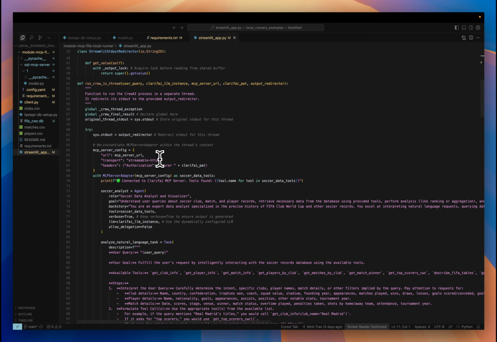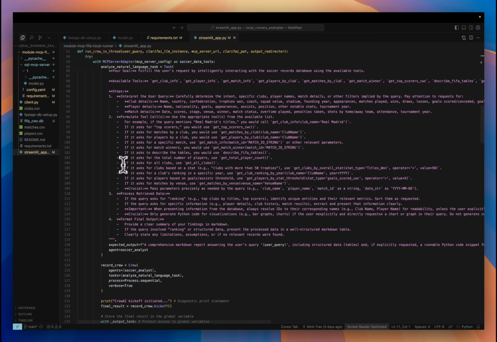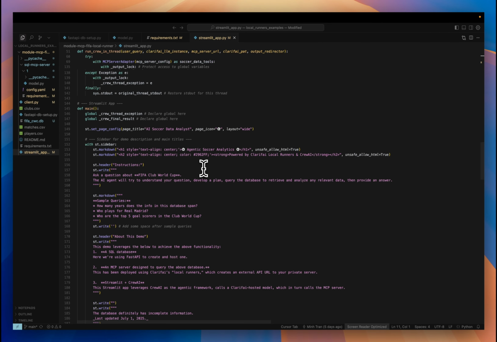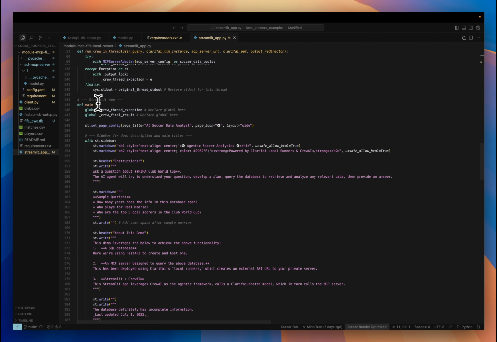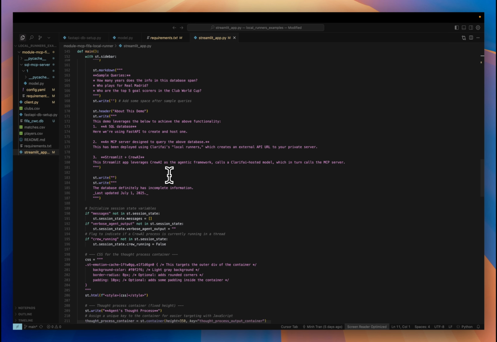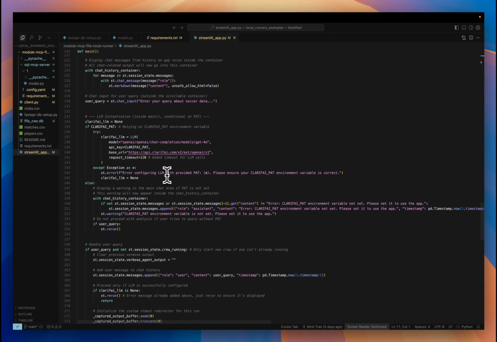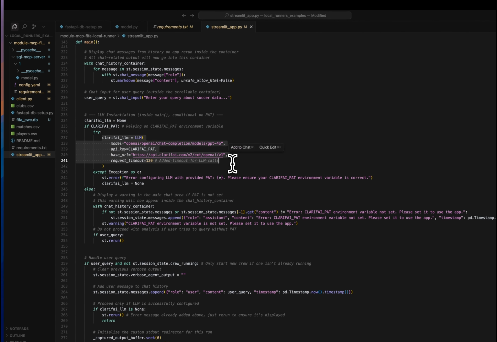In a separate thread, the agent connects to the MCP server, selects the right tool, and builds the structured response based on the data. You can see the complete logic here. We have defined the agent, task, and then running the agent. And finally, here's the Streamlit UI that handles the full chat experience, showing the agent's thoughts, real-time output, and the final answer. And also, if you just notice, we are using the GPT-4o model from the Clarifai community, which brings the reasoning to the agent's response.